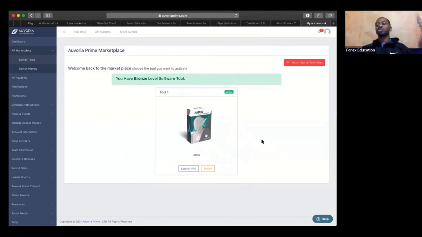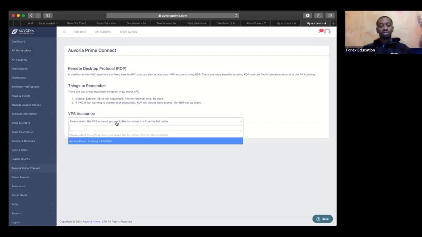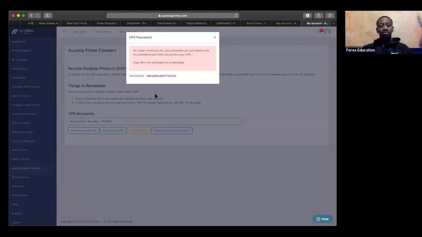All right. This is also what you need to do in the very beginning to select your tool. So here, as you can clearly see, my tool number 1 is active, is AIRO. I want to select launch VPS. From here, I can launch my VPS. I just select the access pass that I'm running.